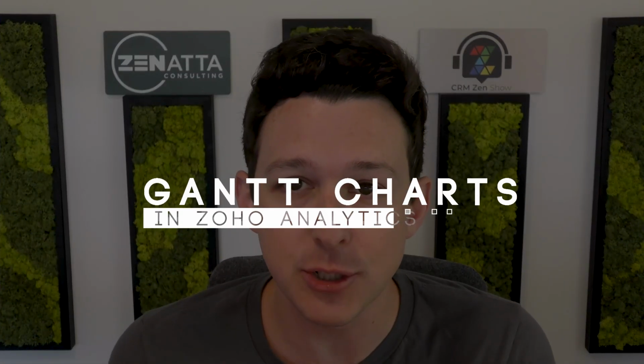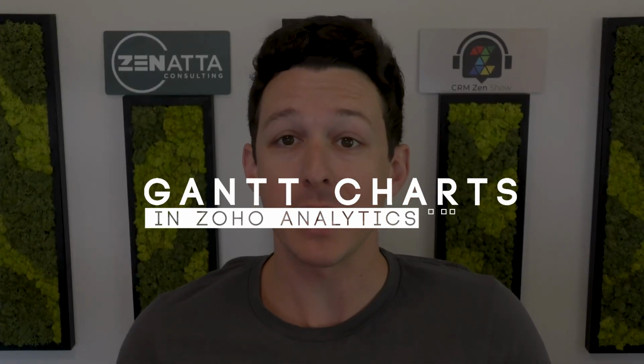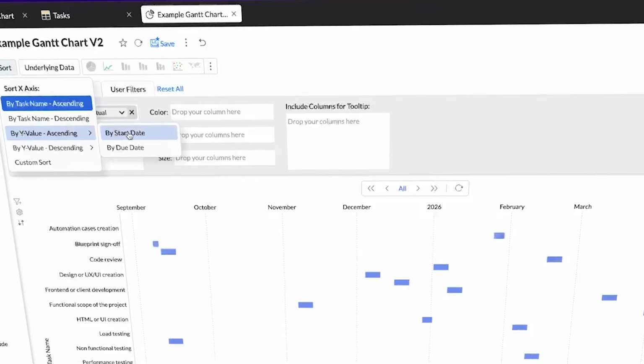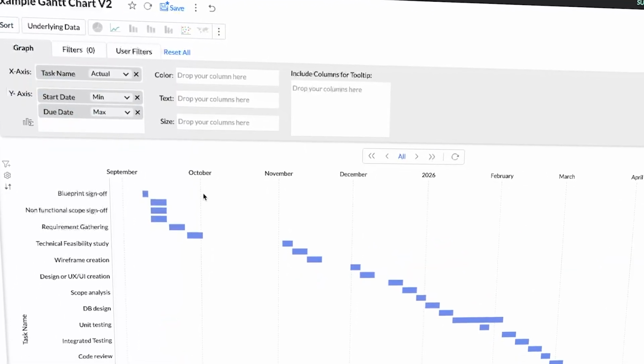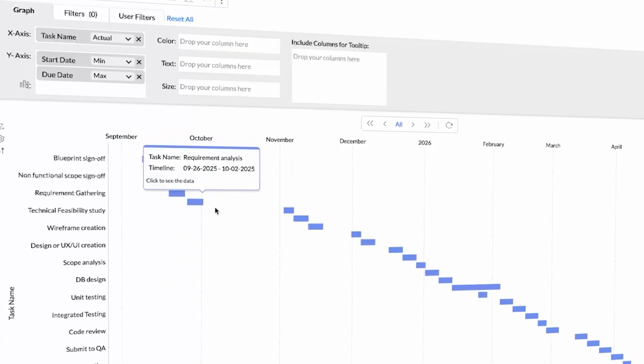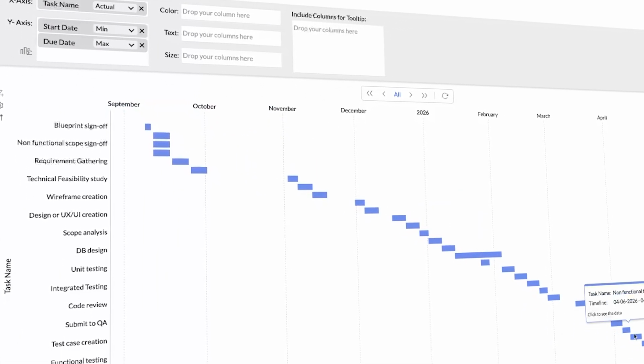Today, we're going to be jumping into a long-awaited feature for Zoho Analytics, and that is the ability to create Gantt charts. A Gantt chart is essentially a way to visualize generally task data over time, looking at start and due dates, so that you can see how you're looking in the long run on a particular set of tasks or maybe a particular project. So let's jump right on in.